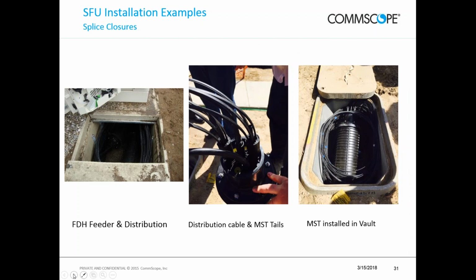Splice closures, let's talk a little bit about those. As you can see here, I just got a couple of pictures I wanted to show you. Hopefully you can see in the vault that's directly below the FDH in the picture to the left are two splice cases, one for the feeder side, which is going to be low fiber cable count, anywhere from 12 to 24, and then on the distribution side, which is going to be that 144, 288, 432 or 864. Picture in the middle is how we manage the MST tails coming into that splice case.